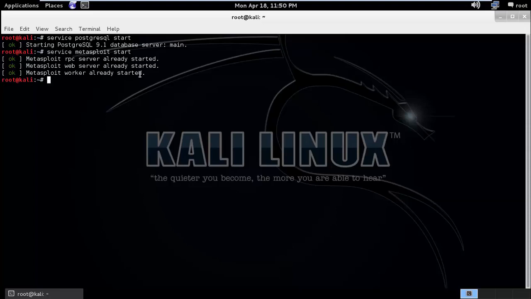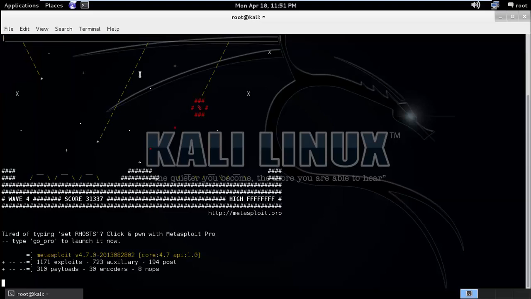Then msfconsole. Here we go. In this lab, we are going to exploit client-side vulnerabilities. Then, as we have entered msf, our work is to use the payload.